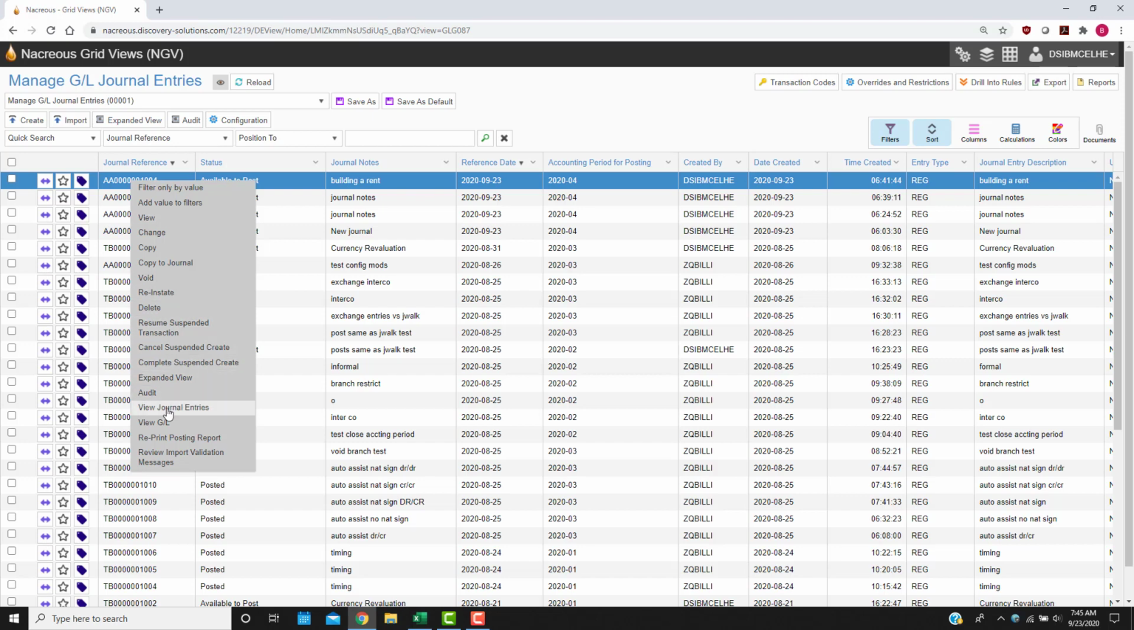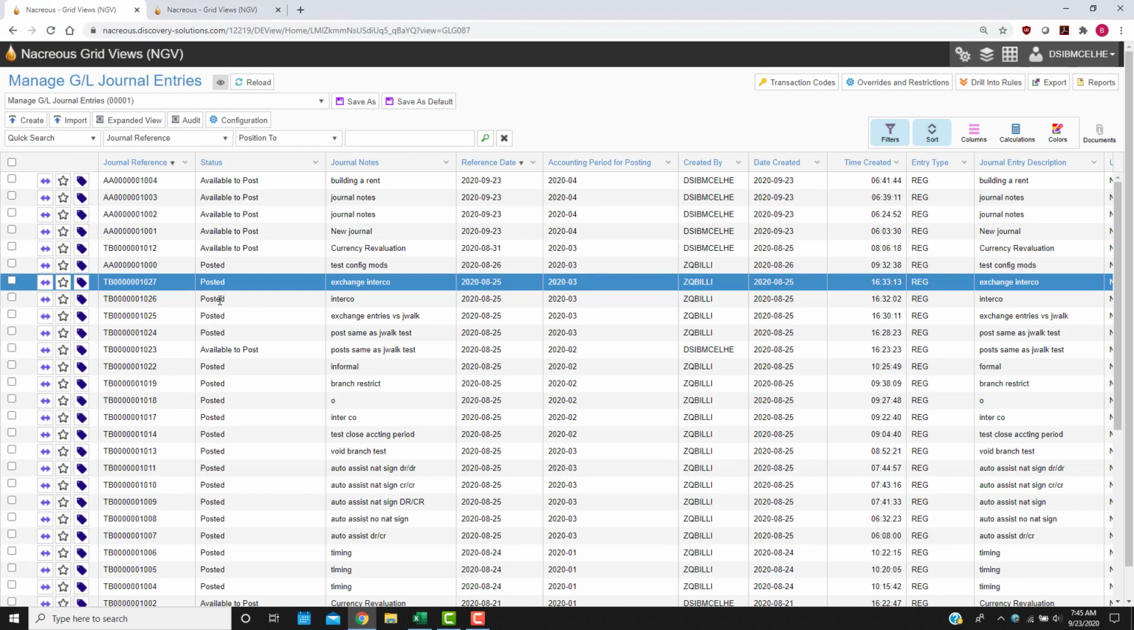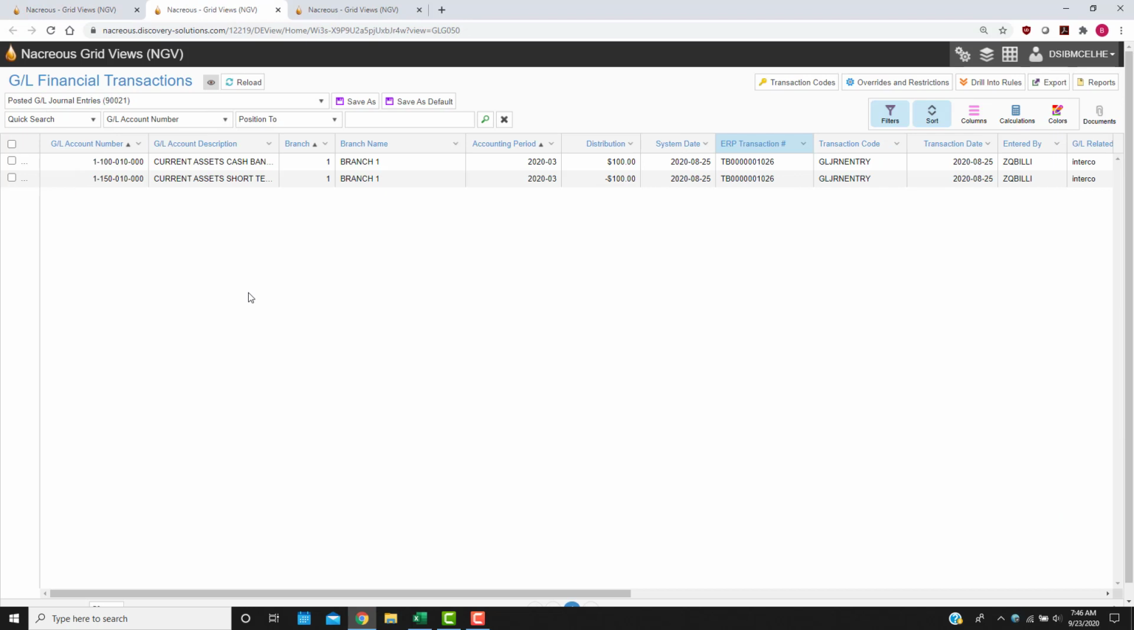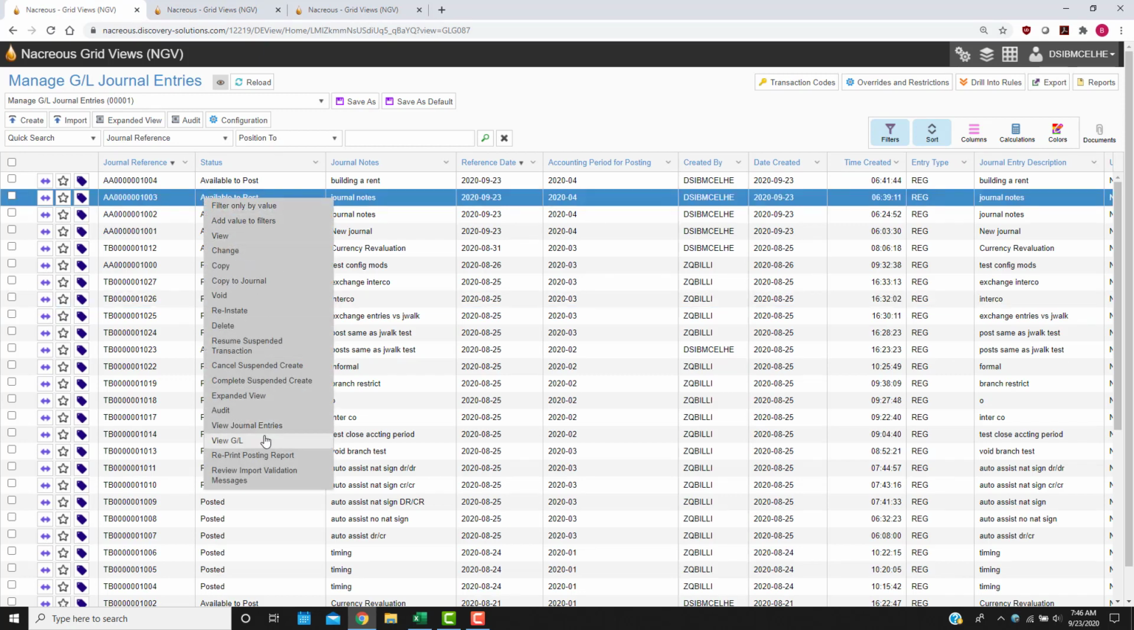So view journal entries. This will show us the journals that make up this reference, and it shows us the entries here in this NGV. We also have the view GL. This shows the journal entries actually in the general ledger. There will only be entries on the right-click view GL if you've actually posted it, so it has to be in posted status. These ones here are in available to post, which means I haven't actually posted them to the GL. So if I did a right-click view GL, that screen is going to come up blank because I haven't actually posted them to the GL yet.